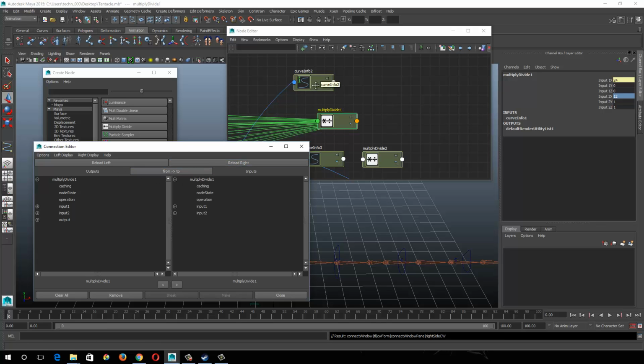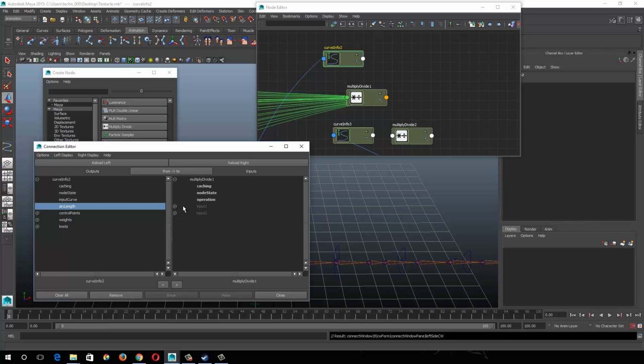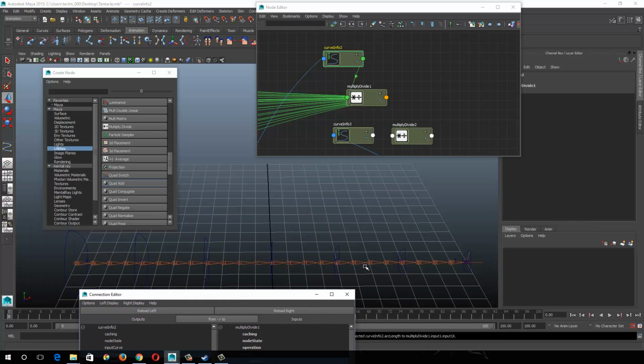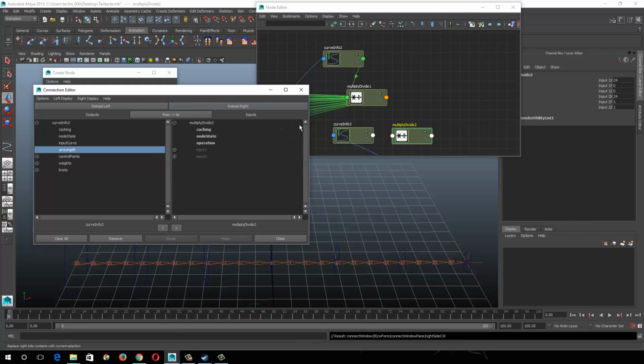All right, multiply divide is going to be the 2. Curve info node 1 or 2 is going to be the new input X. And you can see everything, it was stretched out too far before. When I connect it, it goes back to the right length because now it's doing the right math. That's 12 divided by 12 is 1. And we're going to do the same thing over here for the second half of the tentacle.